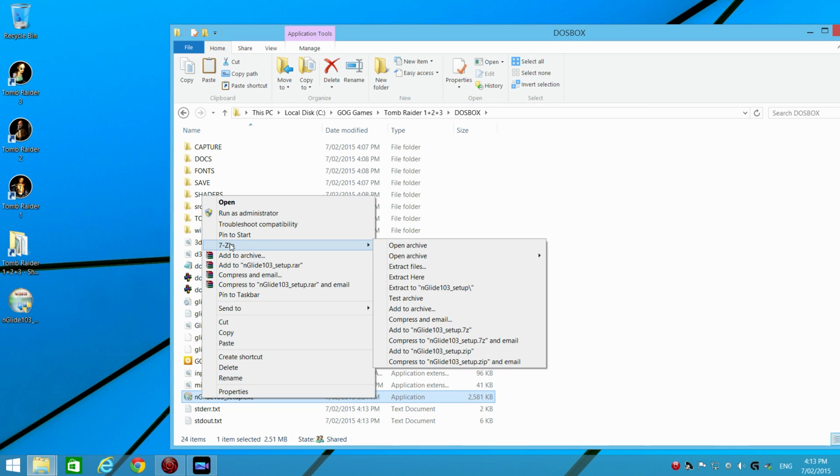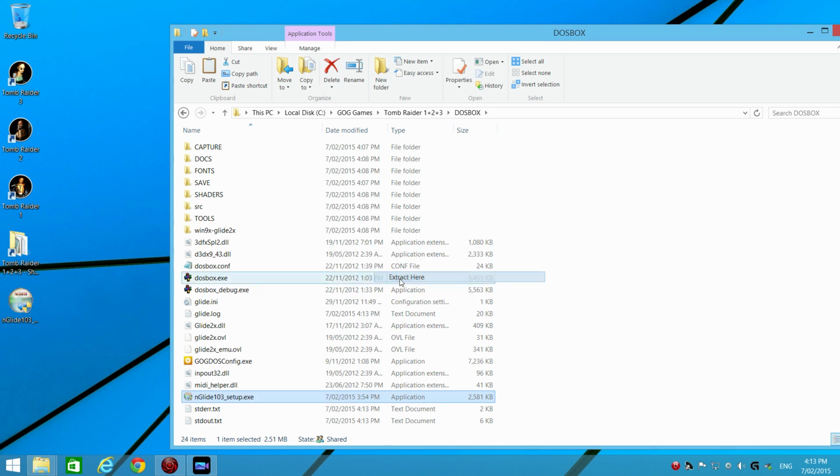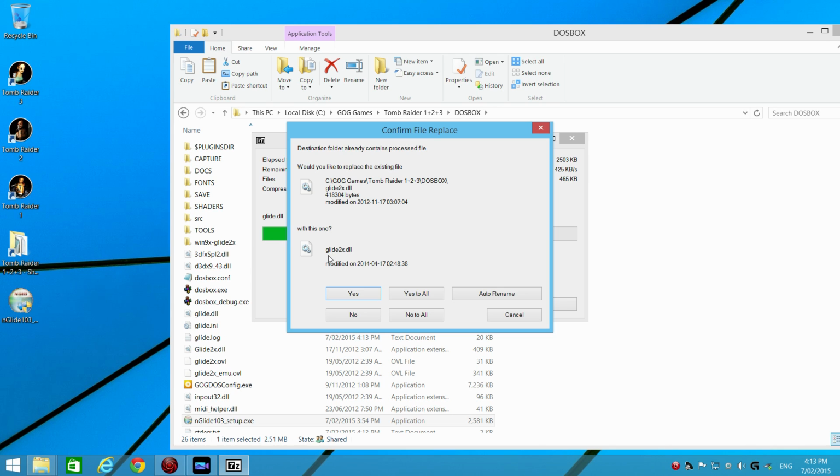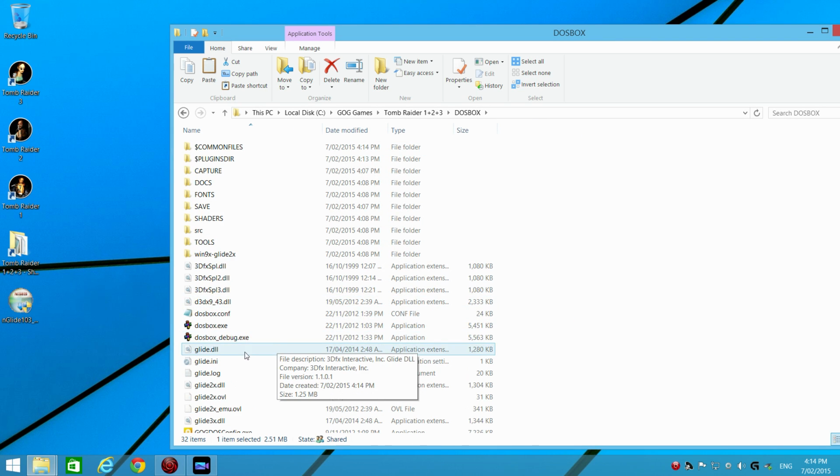Now, I use 7-zip. If you don't have that, it's a free download. I highly recommend installing it. And then you can just say extract here. It's gonna overwrite two files, glide2x.dll, say yes to that, and the 3DFX splash screen, also say yes to that.